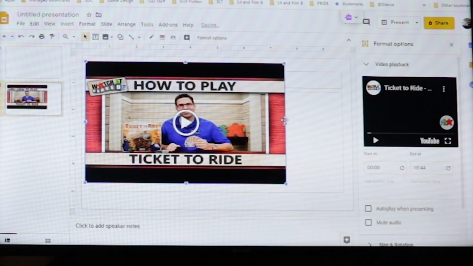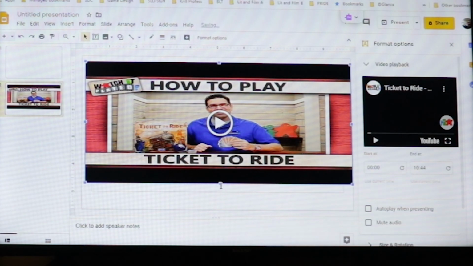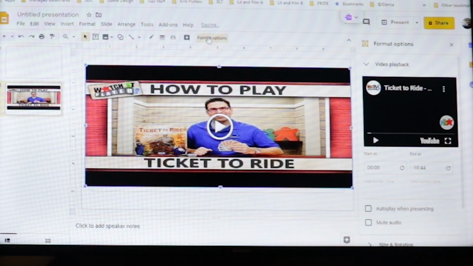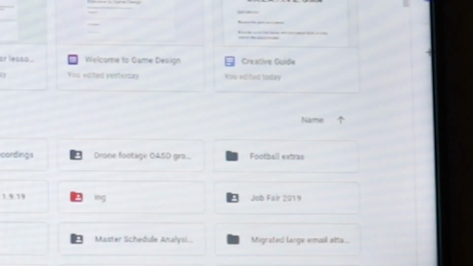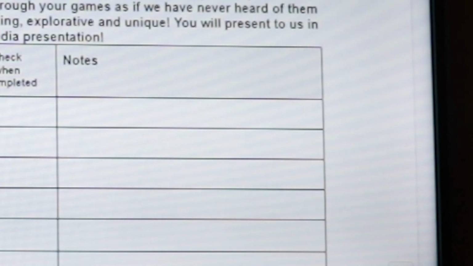The cool thing is that I can make my video full screen like this, and so when I'm presenting and I click to the next page, my video will automatically start. And how do I do that? I go to Format Options, and then over here I can hit Auto Play when presenting. I can also decide when I want my video to start and when I want it to end. I can use the Start and End button there. And so this is just a tip for making a good presentation. Alright, that was your favorites project.